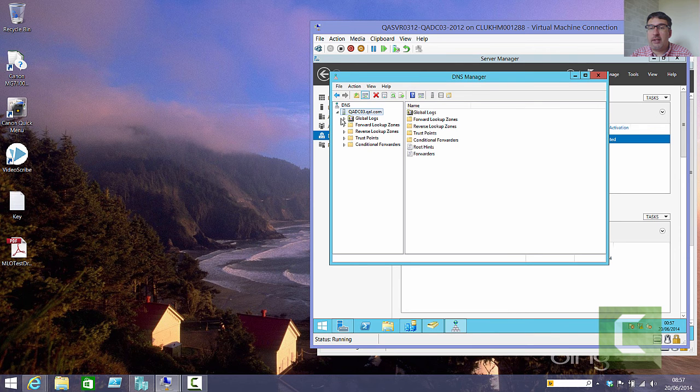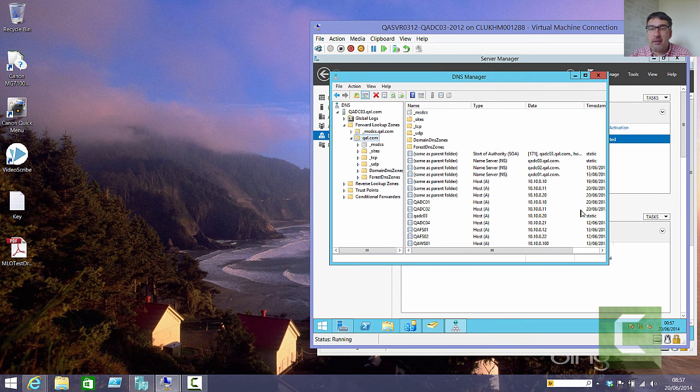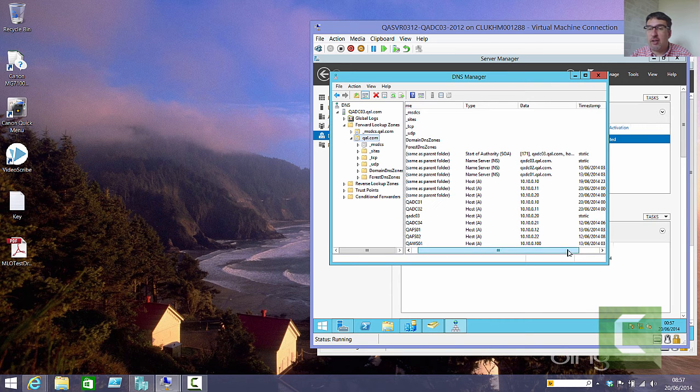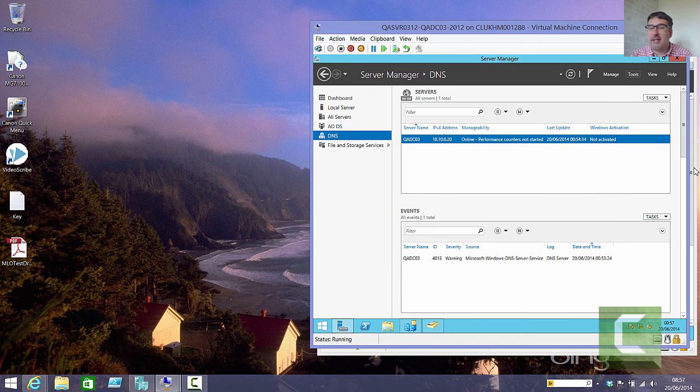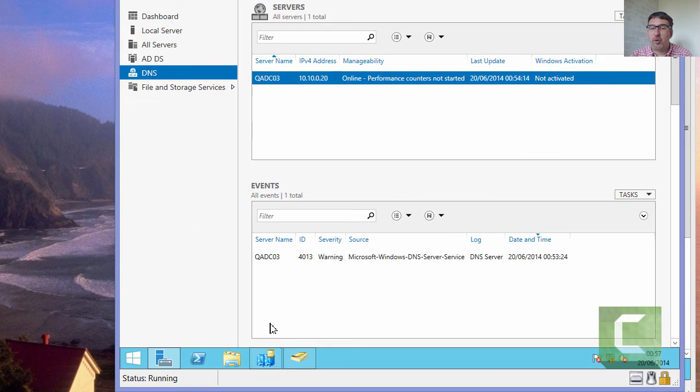So we can obviously go in, again we're looking at it on the 2012 box, so we can actually go into our domain, make sure our DNS records have been registered. Actually you can see QADC03 has been registered as a name server, so it's actually sort of taken over that responsibility. So everything's starting to look like it's coming together from the point of view of the machine.